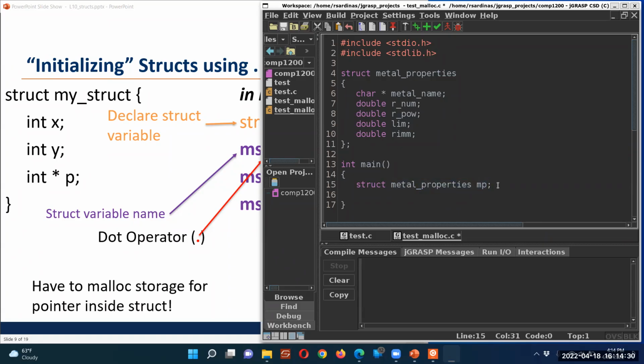So now I have a variable, but it doesn't have a value. That's kind of like doing int x. I got a variable called x, but I don't have a value yet. The way I give this struct a value is by providing values to all of the data members in the struct. And you can't just type in, for example, the member name, because that variable does not exist, at least not like that.